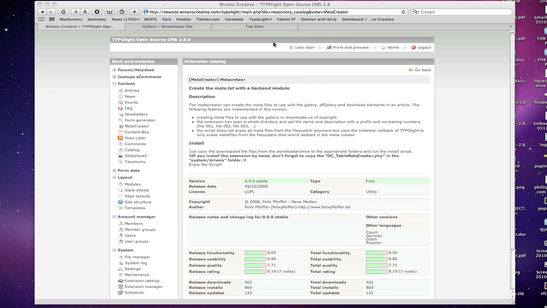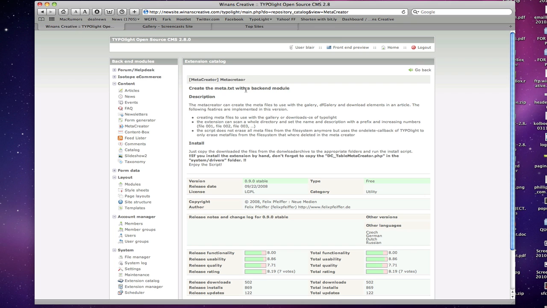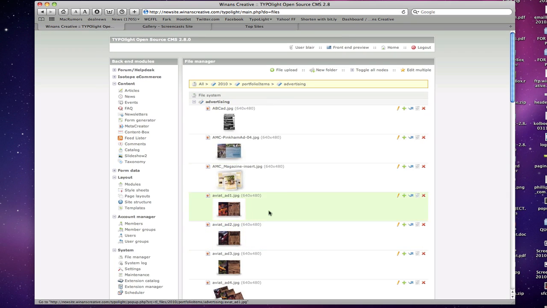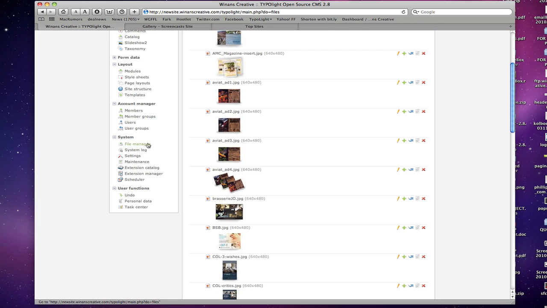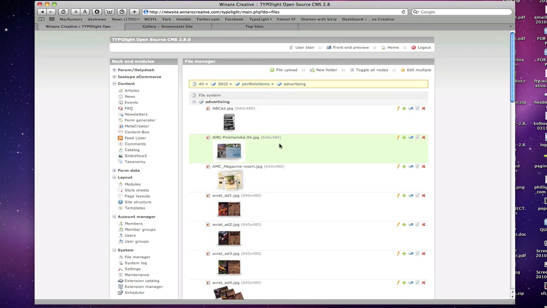end. So what we're going to do today is, essentially, I'm starting with a blank page. We're going to take a previously uploaded folder of images here. Again, you need to upload those through the file manager or FTP to have them available on your website before you can add the meta files to those. So you can see here, we're going to create a gallery out of our advertising folder here.